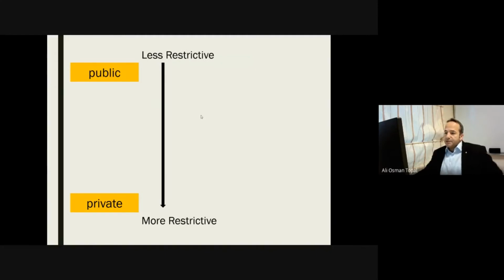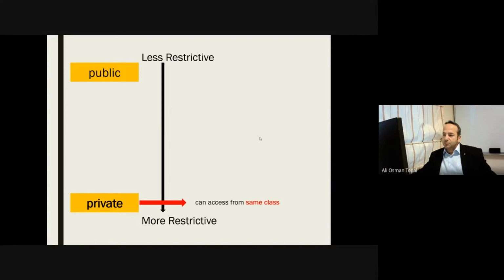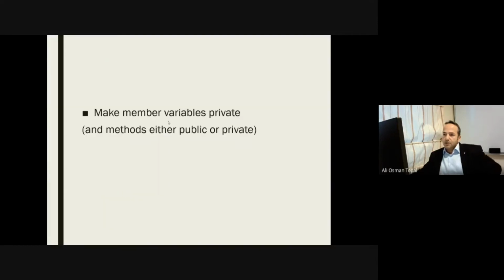Visibility modifiers, we have seen a little bit. Now we have to talk about how they work when we have a superclass and subclass. Public and private. If it is public, less restrictive. If it is private, more restrictive. And we have a middle, some other status. Public can be accessed from any class. Private can be accessed from the same class. Make member variables private and methods either public or private.